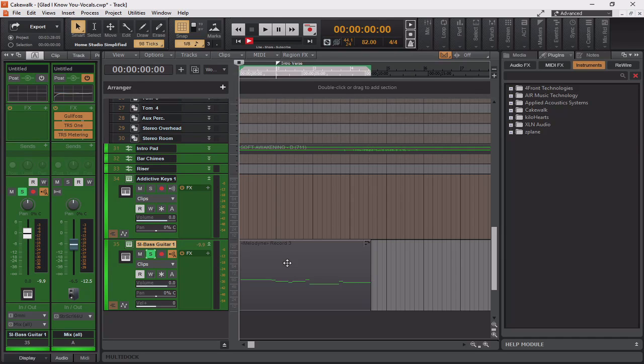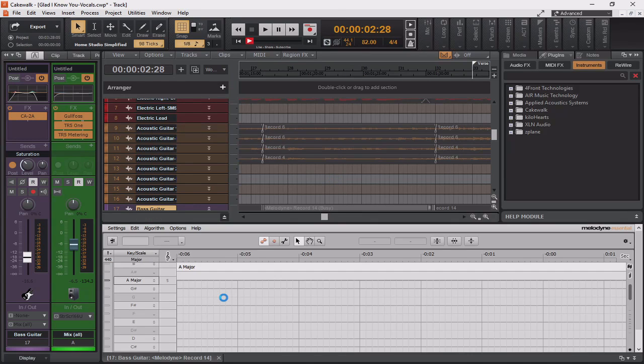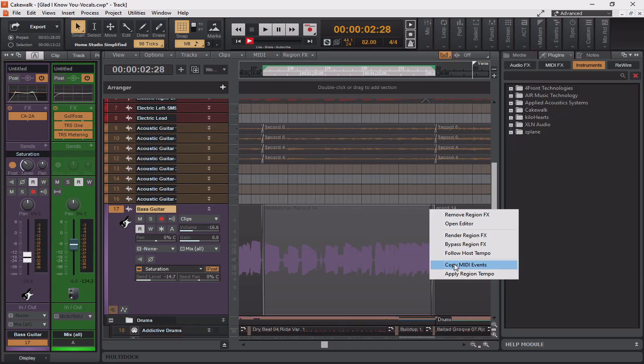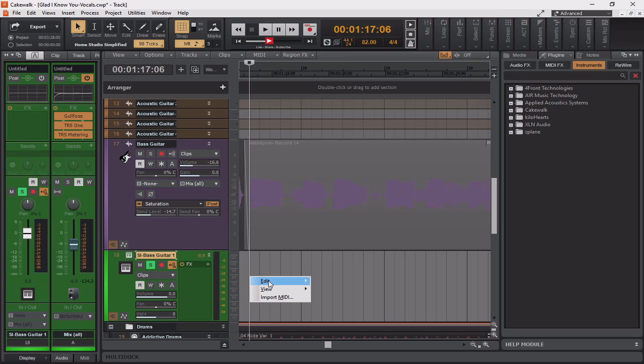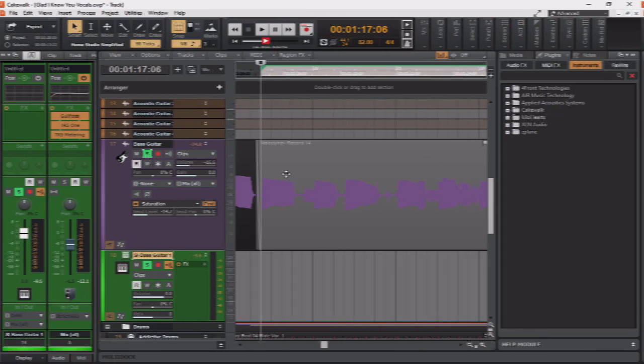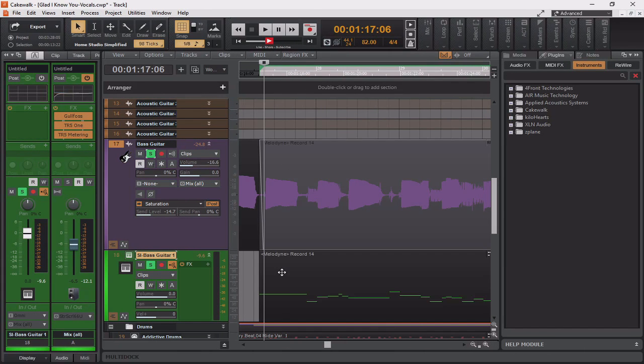Let me demonstrate. I'm going to insert Melodyne on this bass line. Now I'm going to simply go up to Region Effects and copy MIDI events. Then I'll simply paste the MIDI events into the Studio Instruments bass guitar VSTI. Right here. Another way that I can do this is just simply by clicking and dragging the Melodyne portion down to this track. It automatically creates MIDI events based off of the Melodyne information.